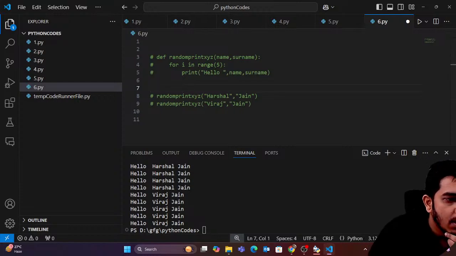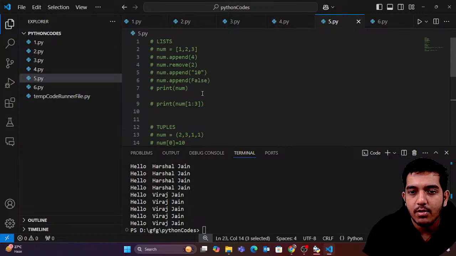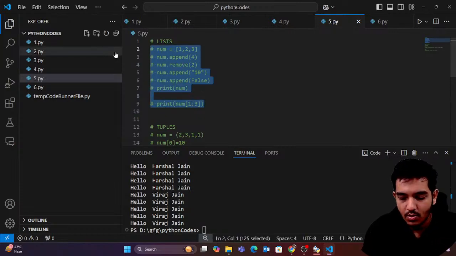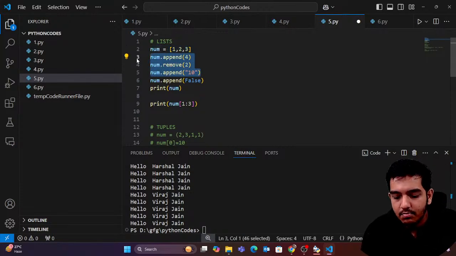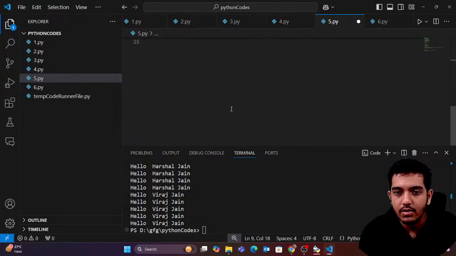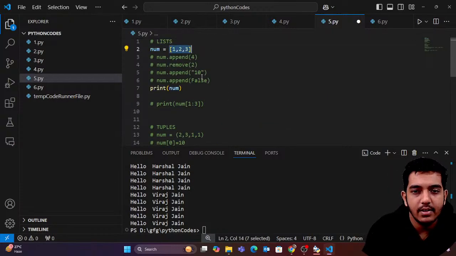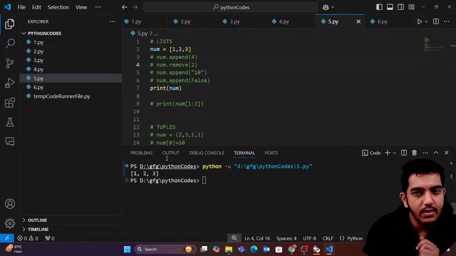Now one more thing, guys. We have inbuilt functions. Right now you can see that we learned about this num, which is a list. You can see it has 3 elements. Assuming that it only has these 3 elements, it would simply print 1 2 3. Let's run this. You can see 1 2 3.